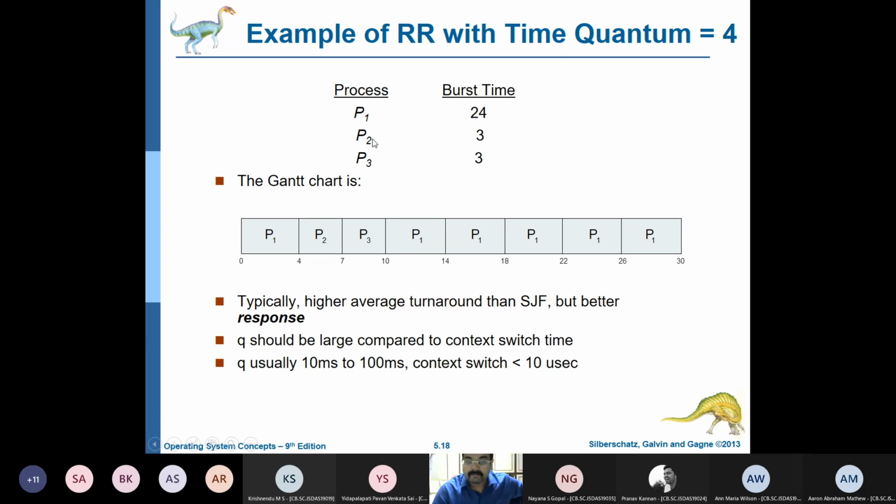Then P2 will come. The time quantum is 4, but P2 only requires 3. So then you complete 3. Then you move to P3, but the time quantum is 4 and P3 requires only 3. So P1, P2, P3. And then what happens? P1 continuously gets executed in time quantums of 4.